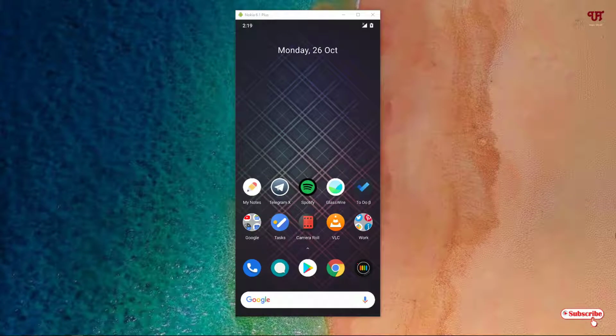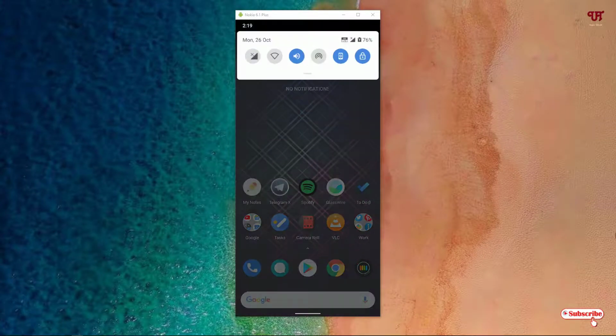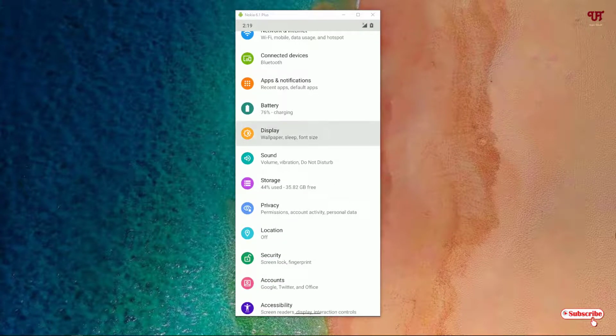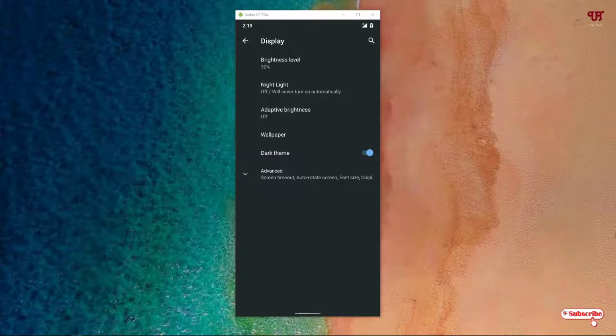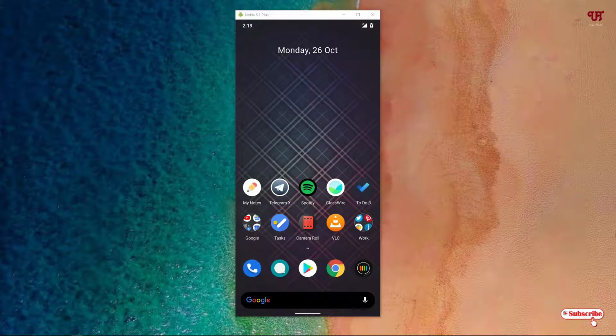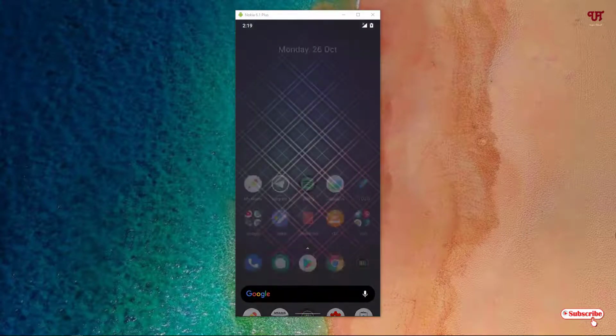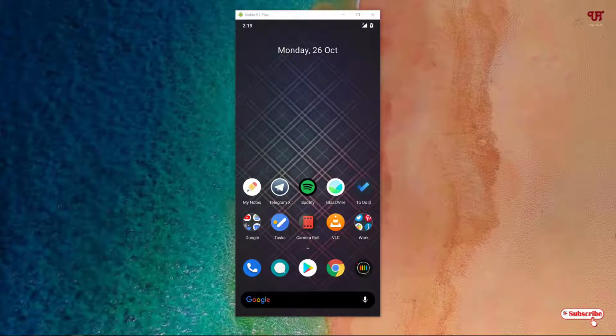So when I go to the settings and turn on the dark mode, let me turn on the dark theme. You can see here dark theme, just turn it on so it becomes black, right? So we'll try to see if all the apps become black, that is, if the dark mode is turned on for every app or not.